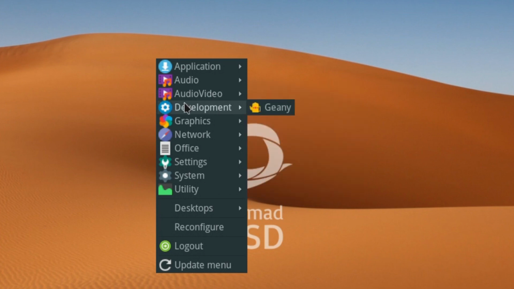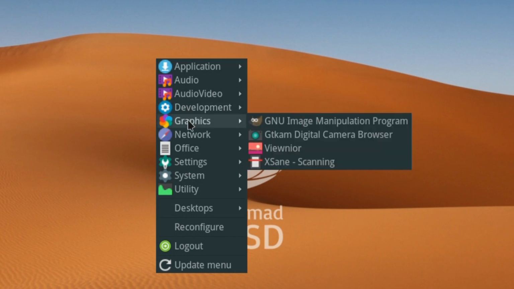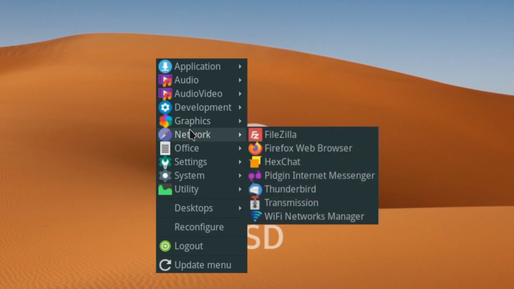We've got Gini for development. In graphics, we've got GIMP, GT Cam, View Noir, and Xane. For network, we've got FileZilla, Firefox, HexChat, Pidgin, Thunderbird, Transmission, and Wi-Fi Networks Manager. Very useful.